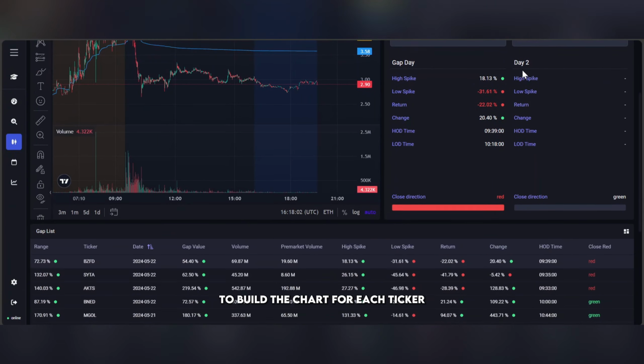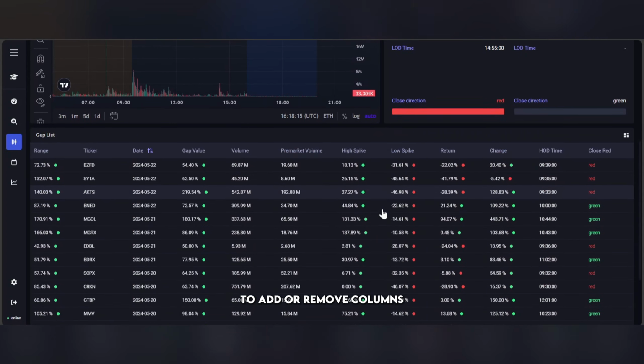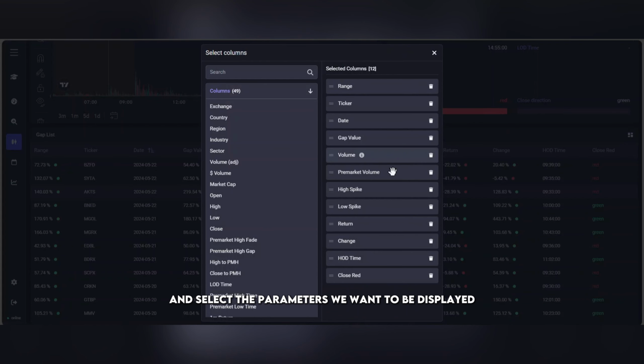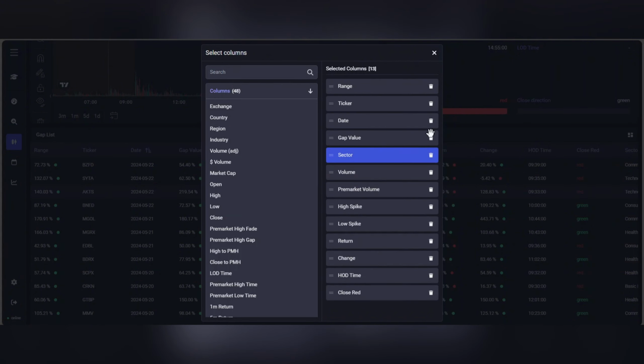To build the chart for each ticker, simply click on the designated ticker, and it will automatically appear on the chart. At the right side of the chart, we can find information about that specific gap. To add or remove columns, we can go to these buttons here and select the parameters we want to be displayed, and we can change their order by simply dragging them.